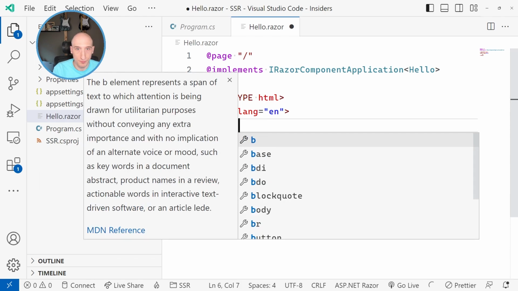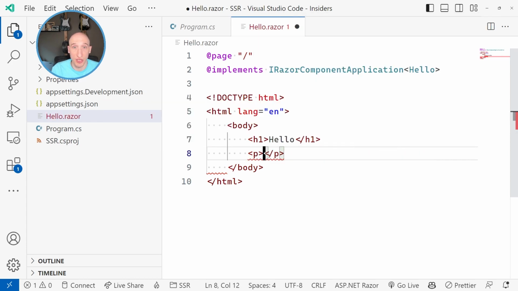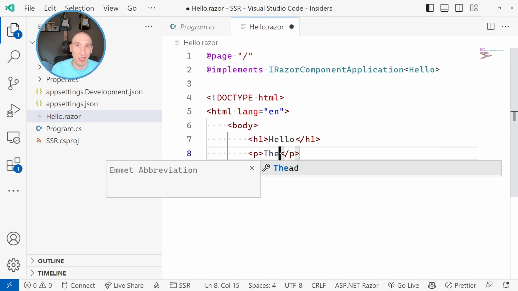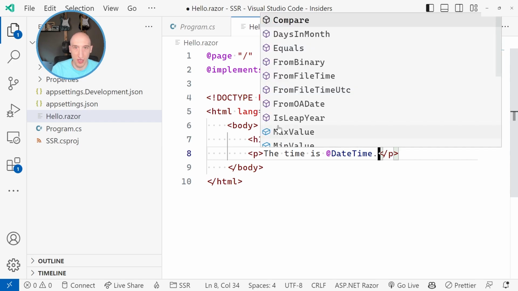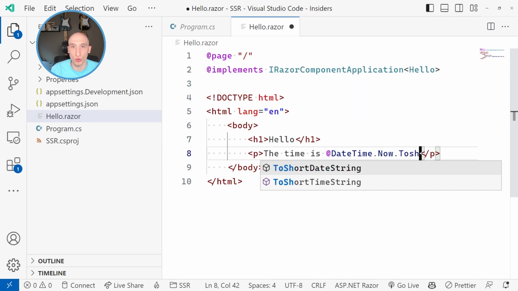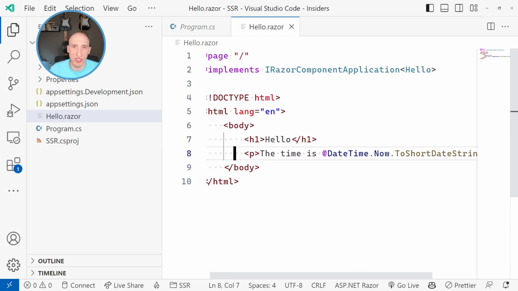So then I can add a body. And inside of here, I can just do an H1, hello. And then inside of here, I can actually add some C#. For instance, I can do the time is, and then I can use directives to get that data, DateTime.Now.ToShortDateString. This is just a bad example, but basically what you can see here is C# code that's being called directly inline from HTML. The next step is I need to wire up this project to call this component.